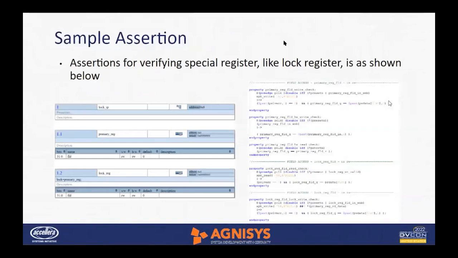So here is a sample assertion. An assertion for verifying a special register like a lock register is as shown below. This is the specification in IDS-NG, and this is the assertion-based code which is generated. As you can see, the property is between the property and end property.